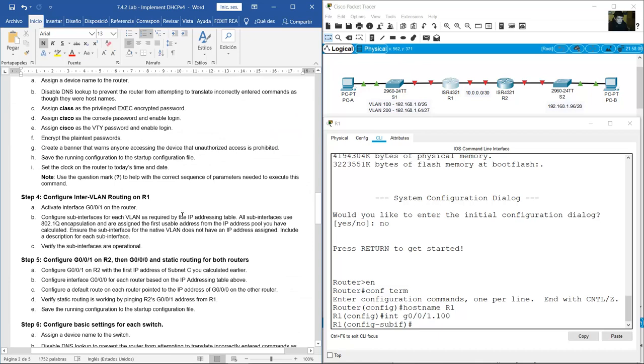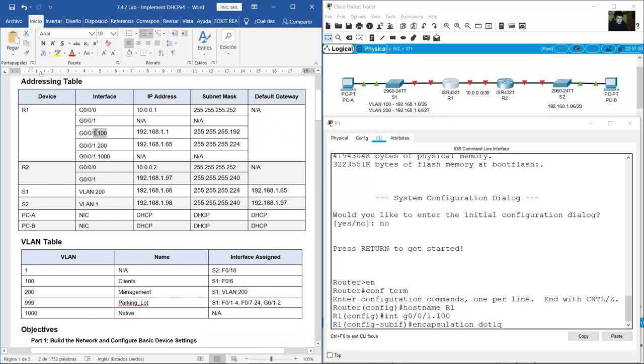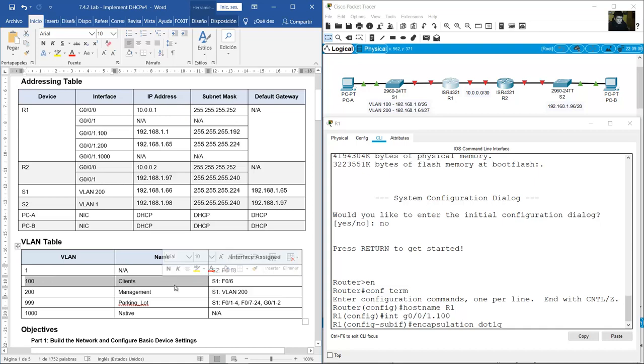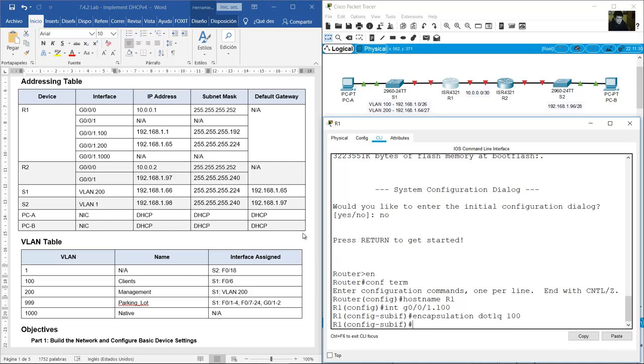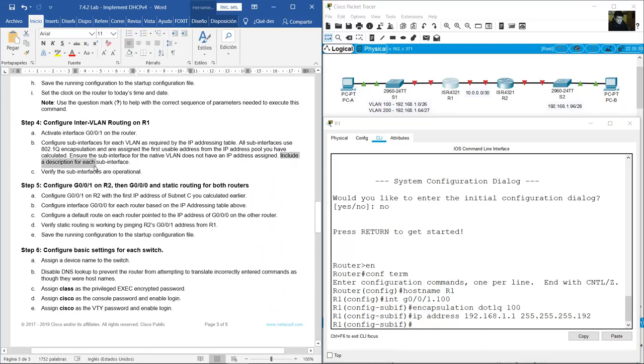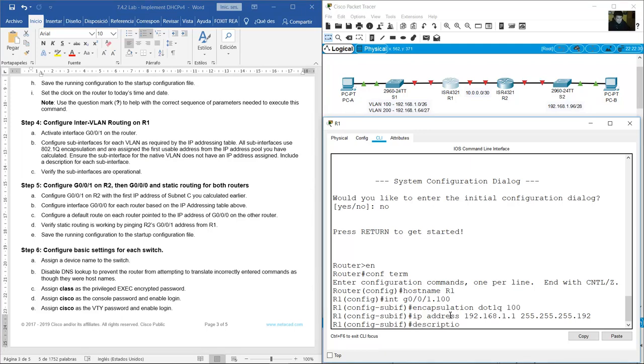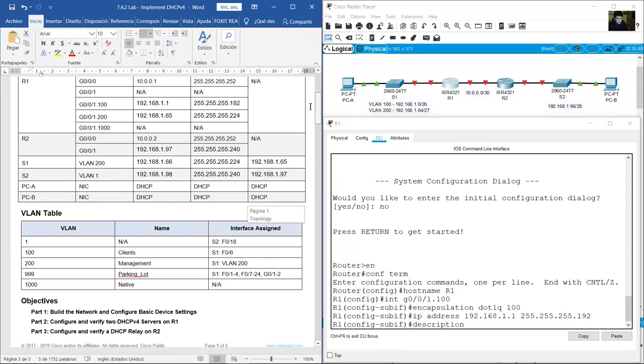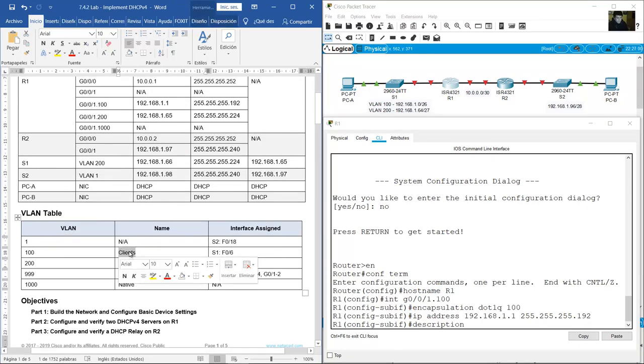Look at this. 802.1Q encapsulation: encapsulation dot1Q. Okay, and remember, subinterface 100 belongs to VLAN 100, clients. So dot1Q 100. Enter. Now the IP address and subnet mask: IP address 192.168.1.1, subnet mask 192. Include description. Okay, description. You can use any description, it's only a label, but you can use the name of the VLAN, Clients. Okay, enter.